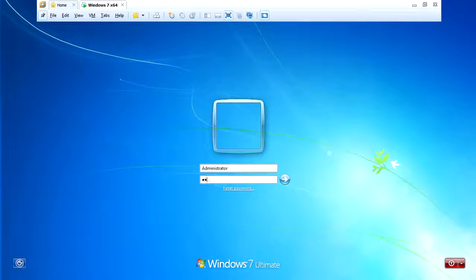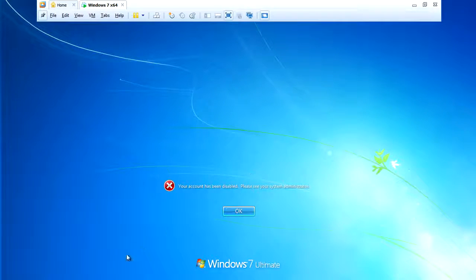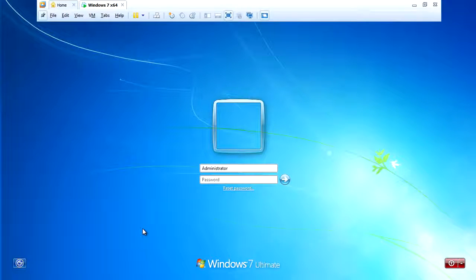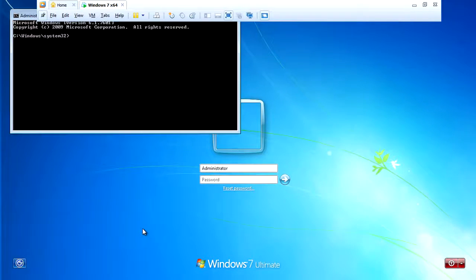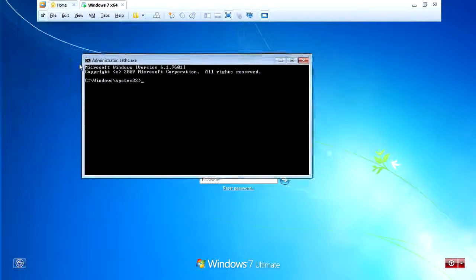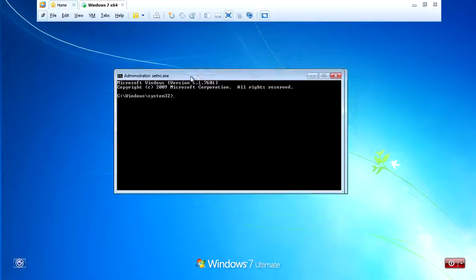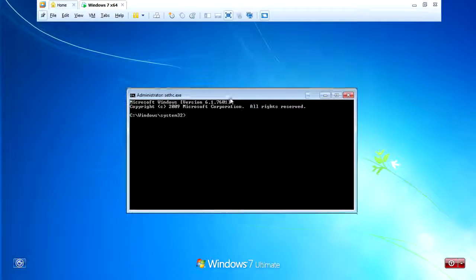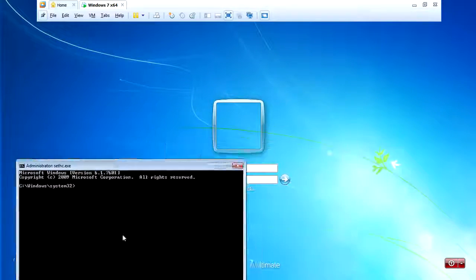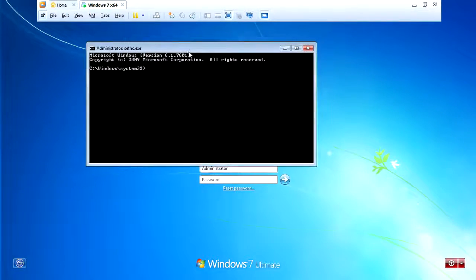So if I type in hello123 and administrator, enter, instead of telling me the password's incorrect, it's now telling me your account has been disabled. Please see your system administrator. You may not have this problem if the account's enabled, but the account is disabled right now. So the administrators of my network, or my school or work or college, wherever you are, have obviously disabled the default administrator account. So how do we re-enable it?